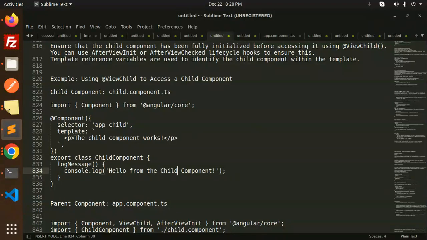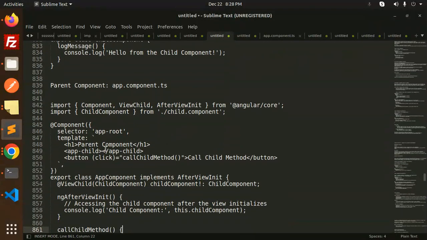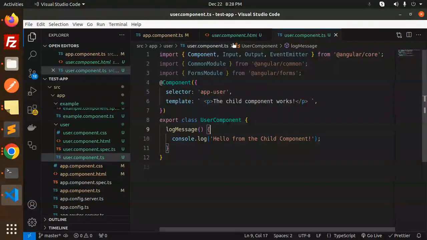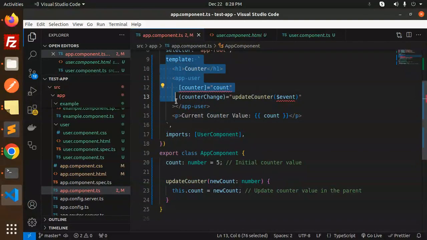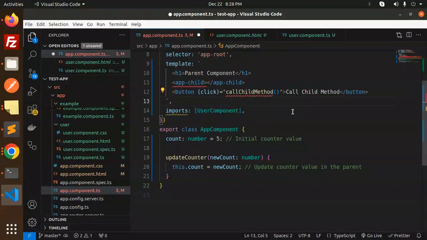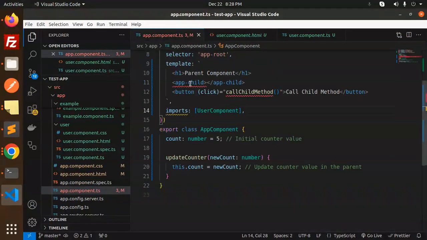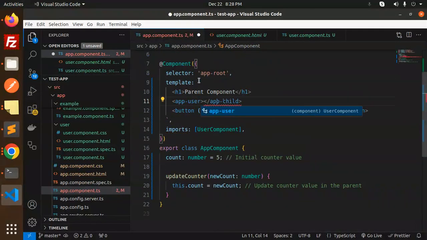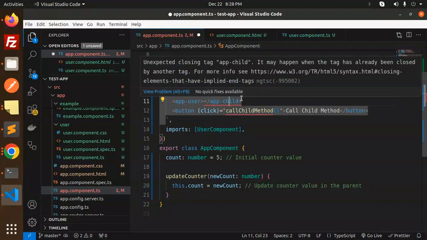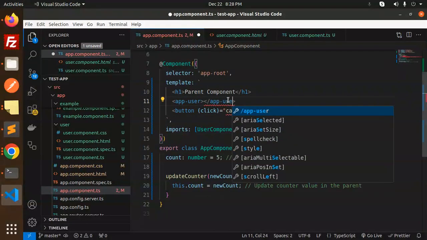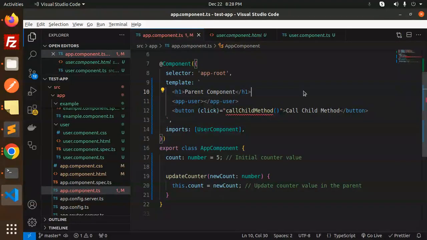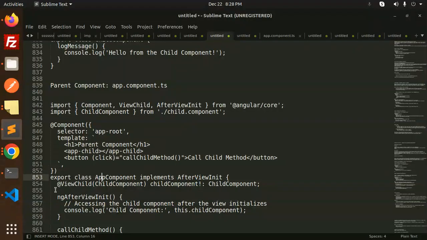Now the parent one. Here you can see that we have the parent one with the template. So this is our parent app component. I'm going to use this one. I think there would be an app-user, so let's go with app-user. Now we have to define the ViewChild.